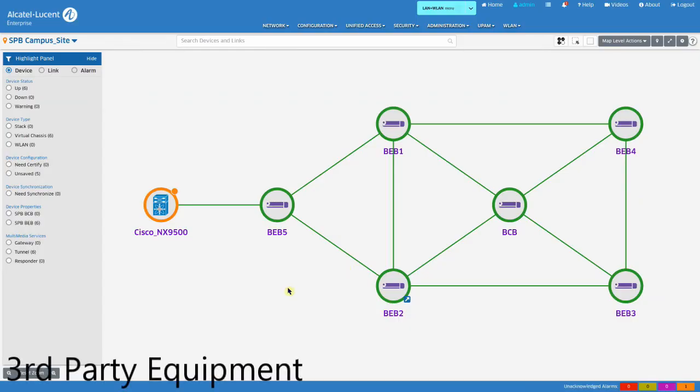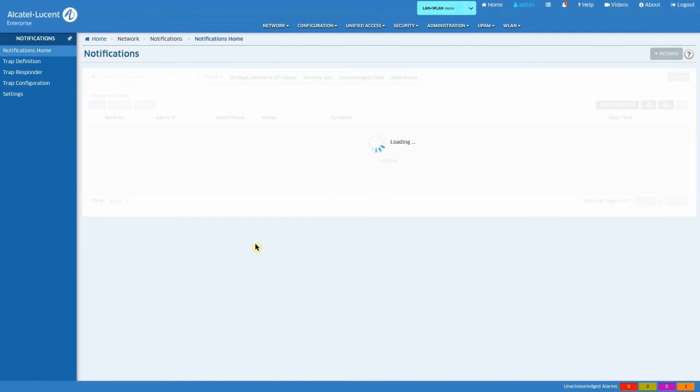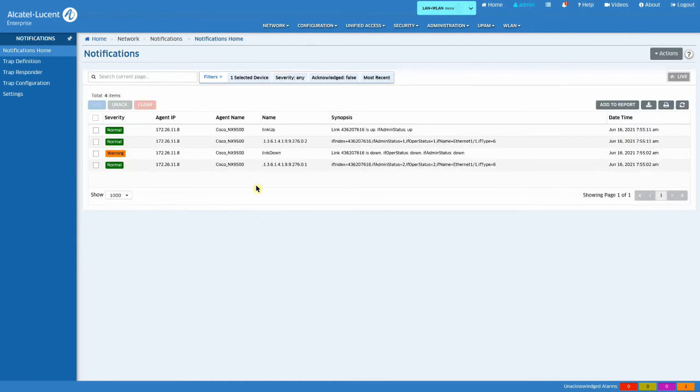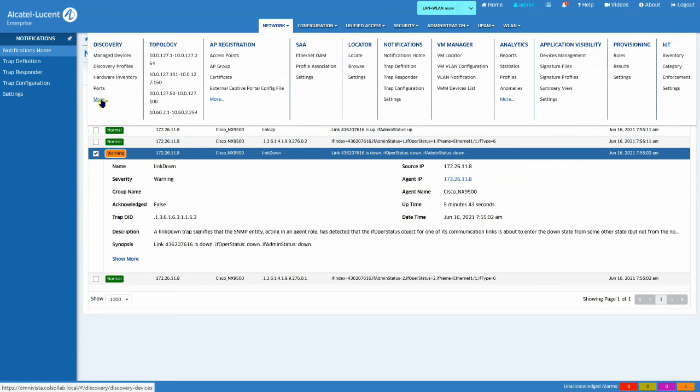With OmniVista, you can also manage third-party equipment. On this Cisco switch, via the topology view, we have access to certain features, for example, notifications. We can monitor the state of the switch, receive traps, and take actions as with ALE equipment. We manage third-party equipment via SNMP.